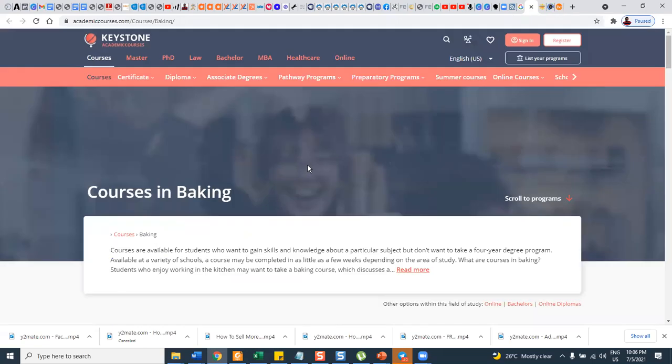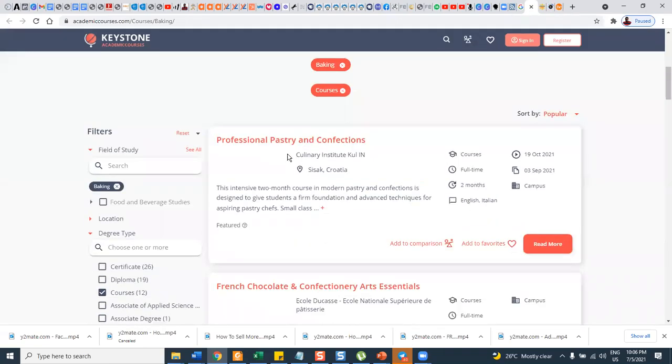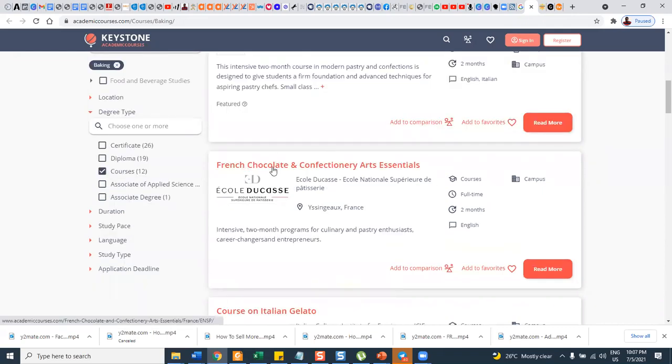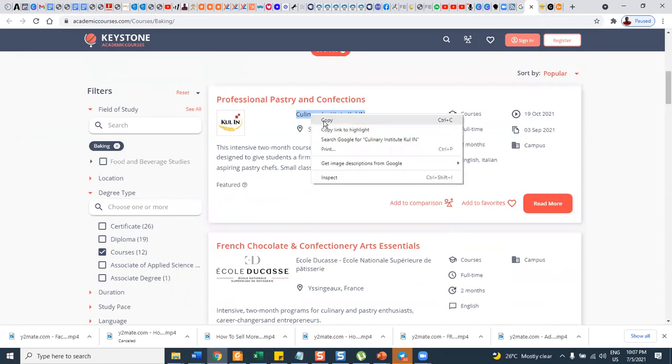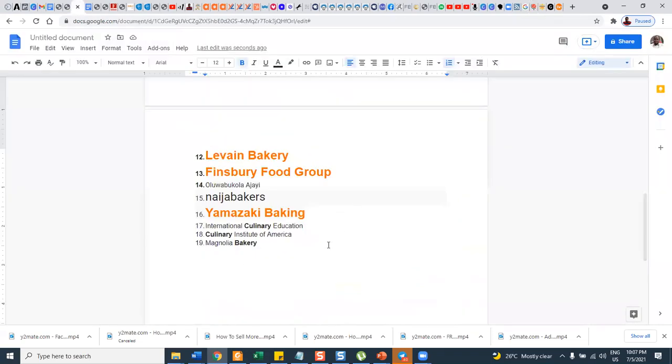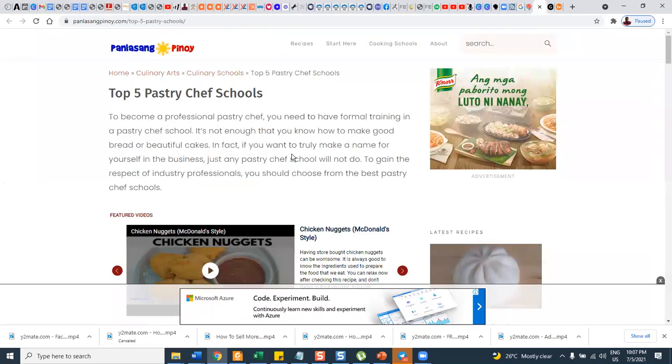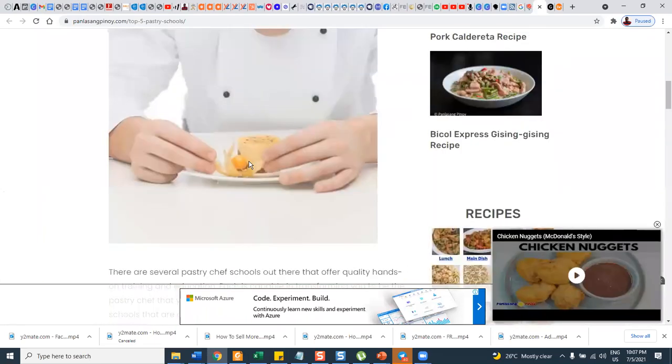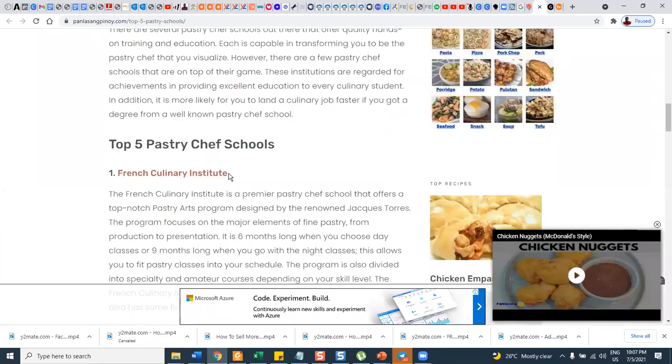So you can see that you have a lot to professional pastry and confections, culinary institutes. I think this is the name. Okay, French chocolate and confectionery art essentials. Okay, I think this is the name. Is the name that is important. So let's just pick some random ones, and because of the time, French Culinary Institute.